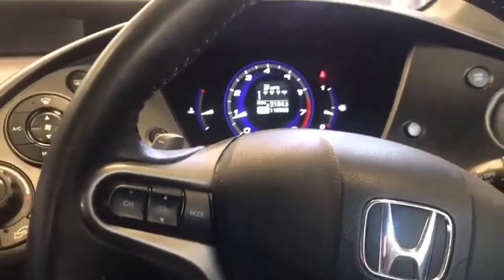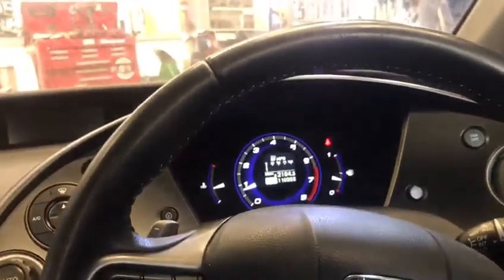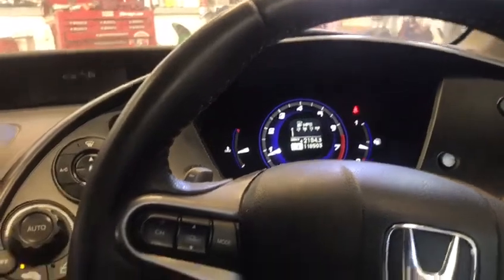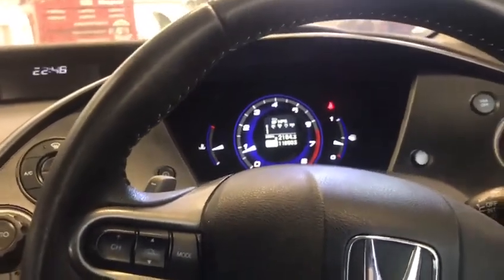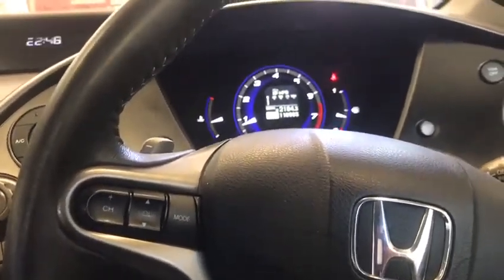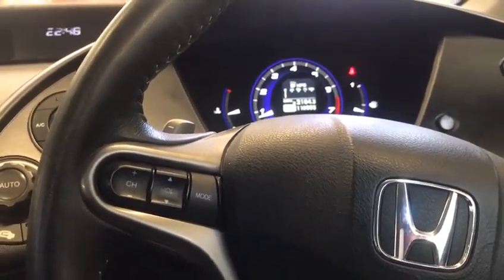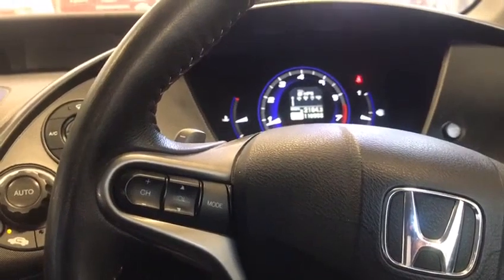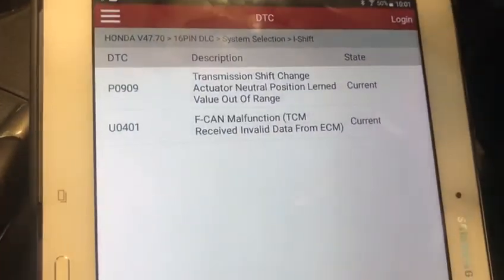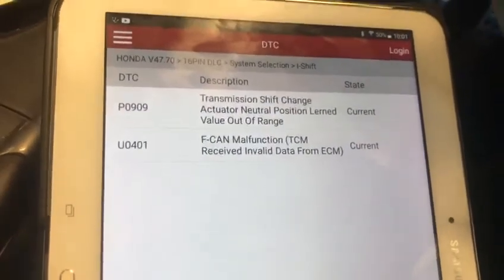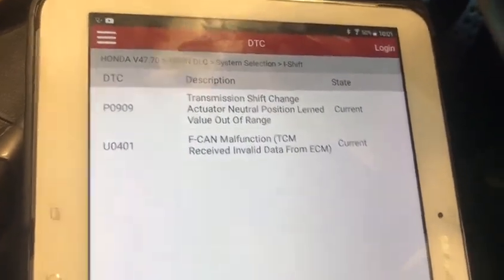Hi, today I am doing a Honda iShift 2007 plate, and the car came to us. The problem was in the code coming P19EF, shift motor actuator lines open circuit, and the other code was coming. You can see P0909, transmission shift change actuator neutral position learn value out.